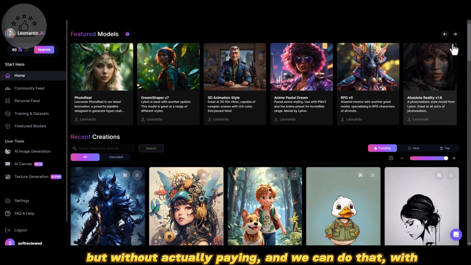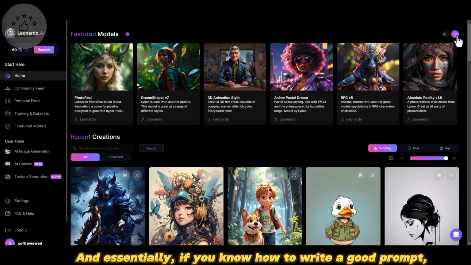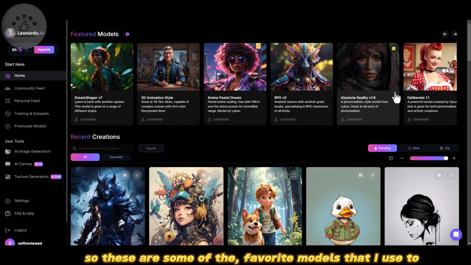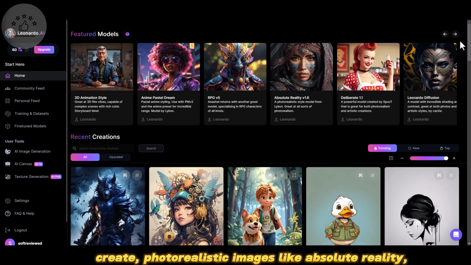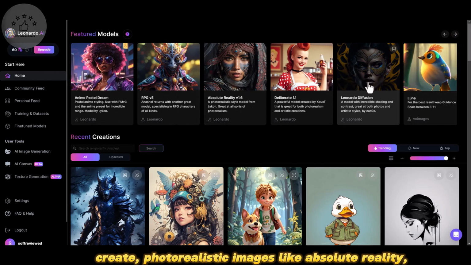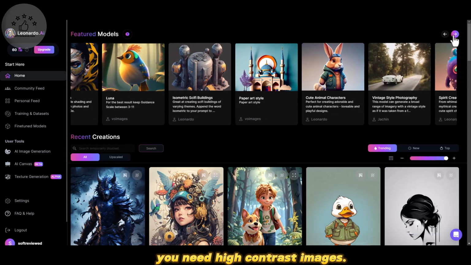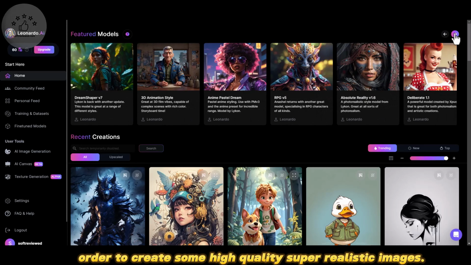And we can do that with some other models that are available in Leonardo AI, and essentially if you know how to write a good prompt. So these are some of the favorite models that I use to create photorealistic images, like Absolute Reality, Deliberate, Leonardo Diffusion if you need high contrast images, and also you can use the RPG version 5 and 4 as well in order to create some high quality super realistic images.